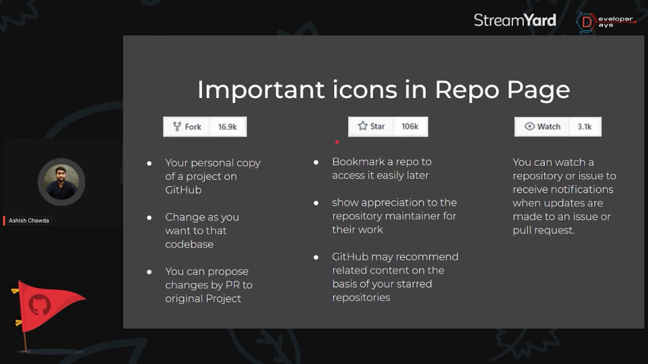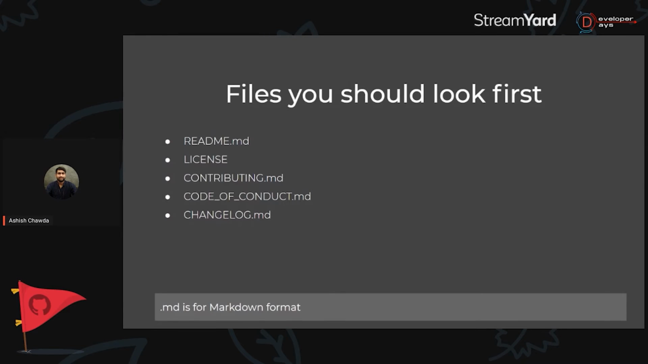And star is kind of a bookmark to access the repo data, or you can also star a repository to show your appreciation. For example, whenever we are on Instagram, if we like someone's picture, we like it, right? So in GitHub, we also star the repositories to show the maintainer or the creator that, yeah, we like your project and it is super amazing. And the watch part is only for the projects to which you are actively contributing. By watching, you can get notifications of the changes going on in the repository.